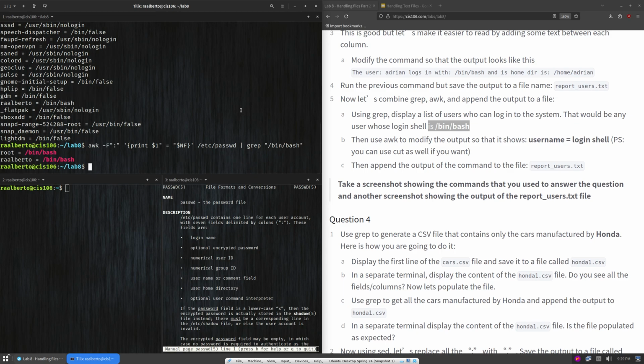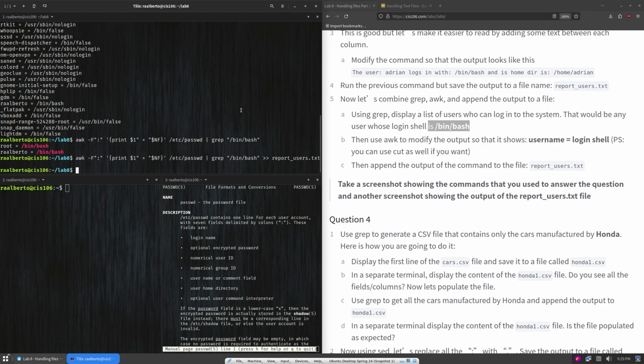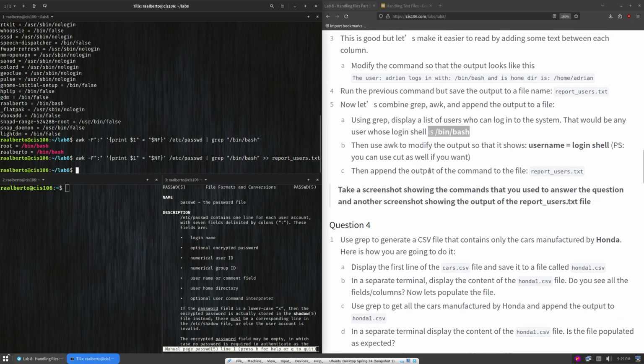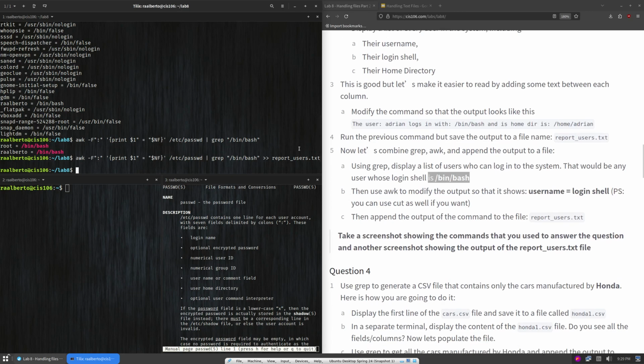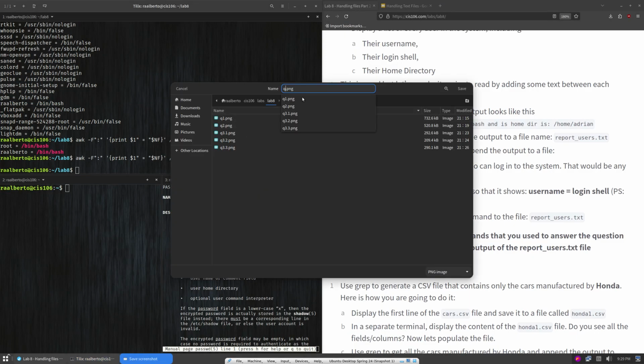Done. Now we're going to append this to report users.txt. And this is question 3.4 and 5. So 3.5. Take a screenshot, show your command, save, and question 3.5.